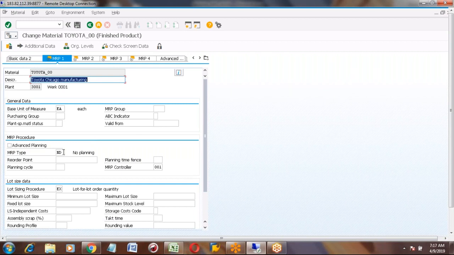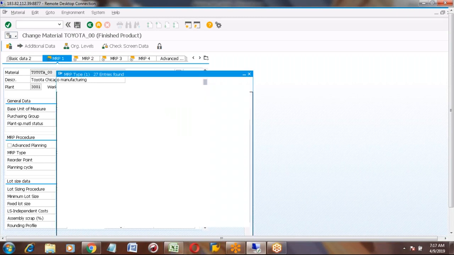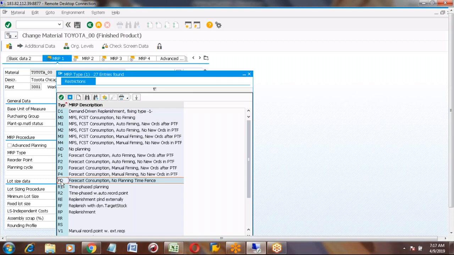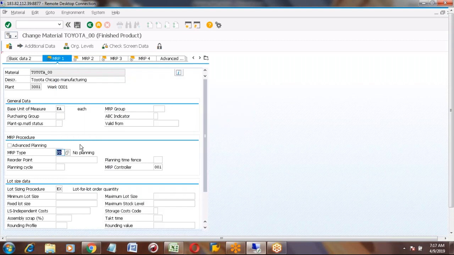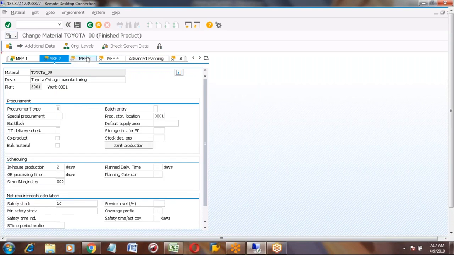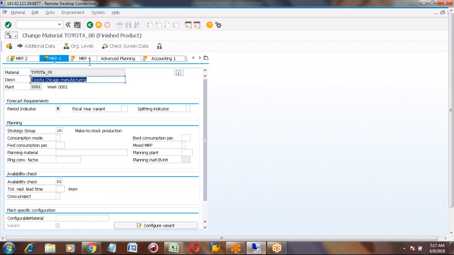Here, first thing is, why did you put ND, no planning? Because I think you did no planning the last time. I put ND, not PD. MRP will not take it if you put PD, right? If you put ND, it won't do any planning. I see. Okay.